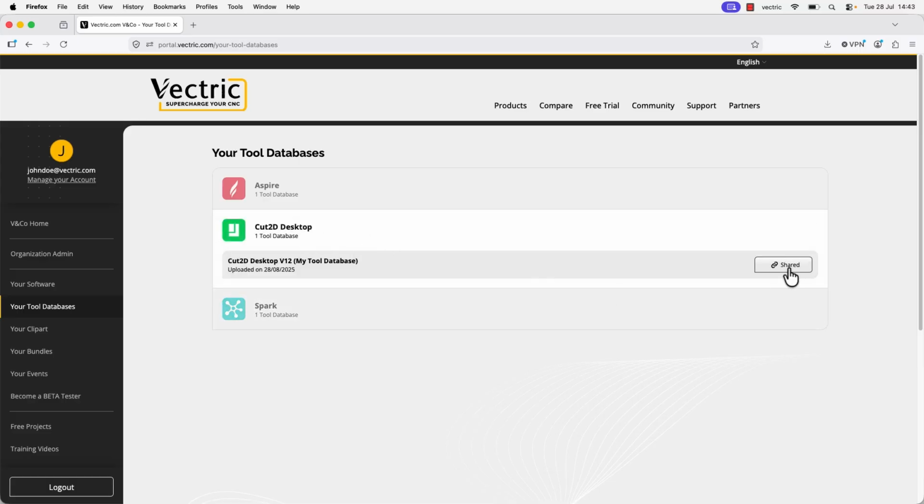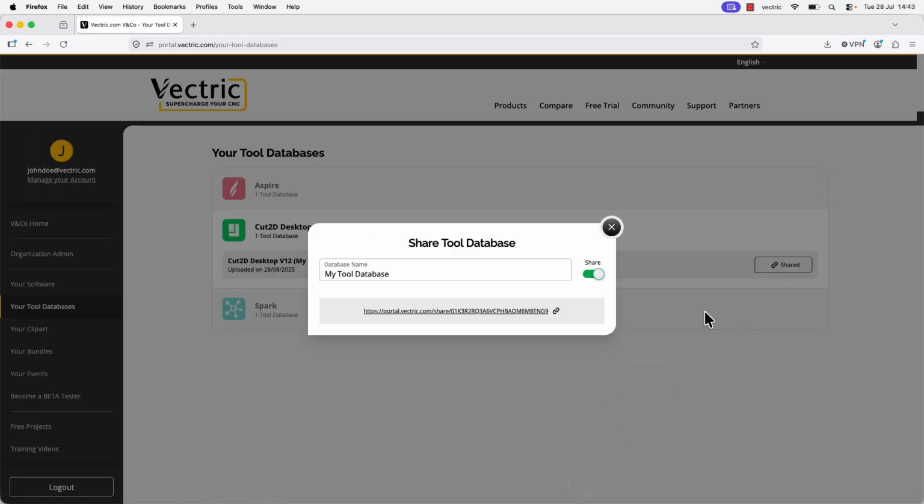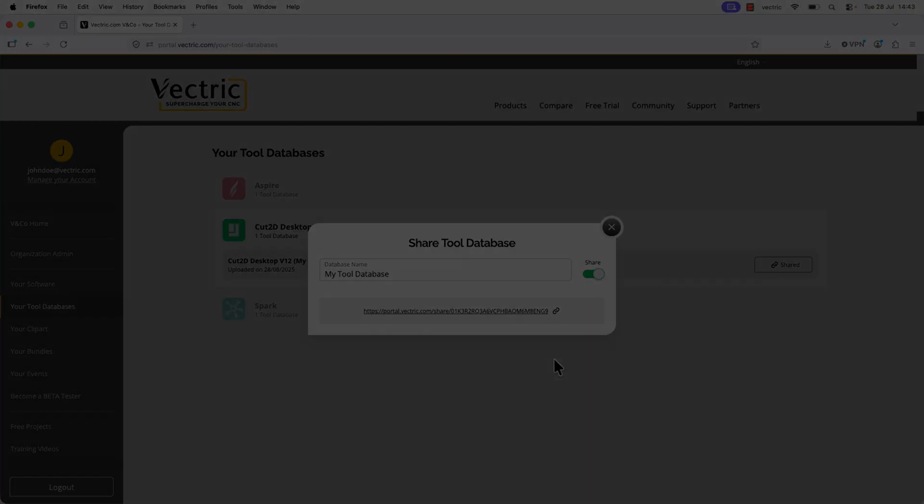And again, I'll click on share, and you'll see here that because it is a shared tool database, this option has been checked to on. I can turn that off if I don't want to share this tool database, but in my case I do want to share it, and it's called my tool database. I can give it a name here if I want to, and I can simply click on this link here and it will copy it, and I can now go back into the software to copy this link in. So let's show you how you do that.